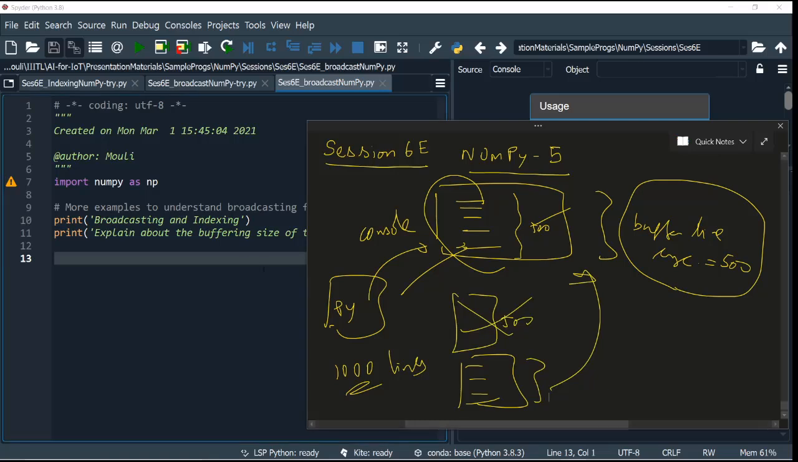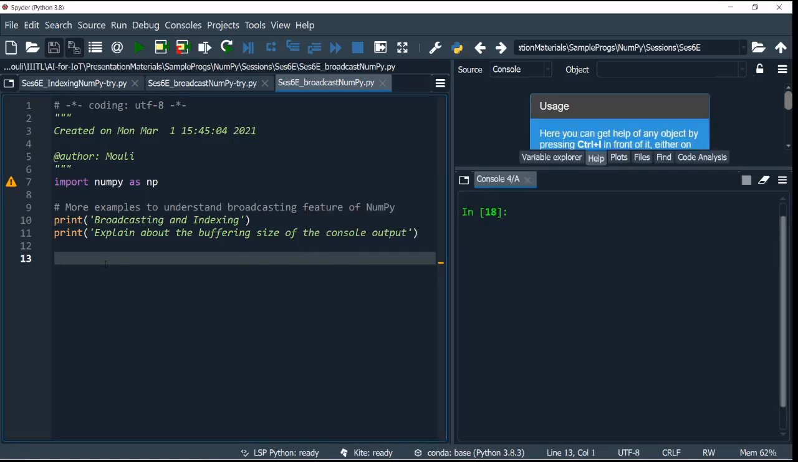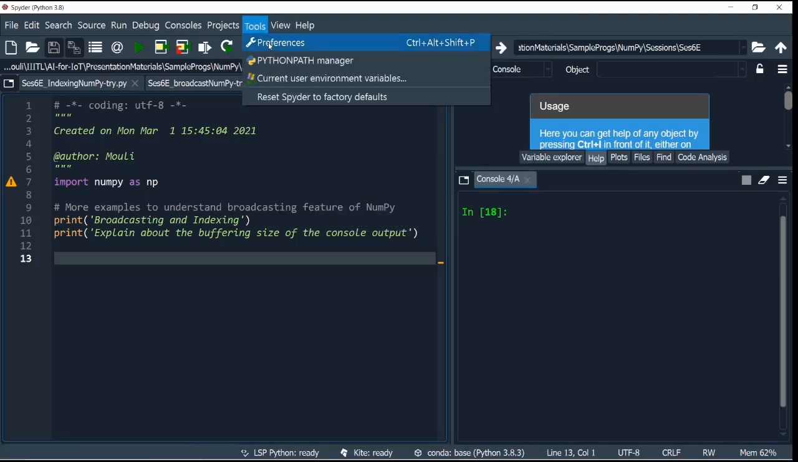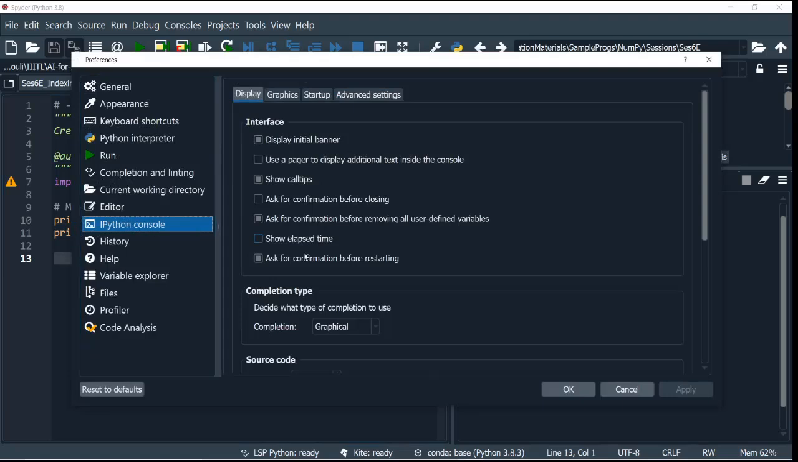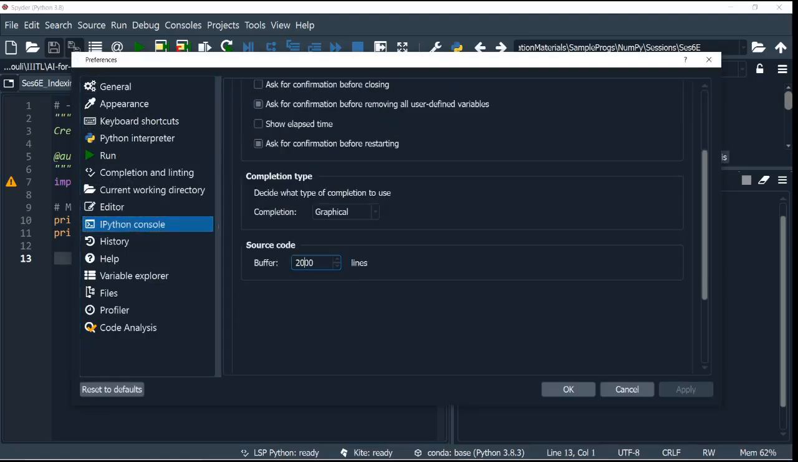So sometimes if you are printing some huge array in your Python program, you might see that some output is missing on the console. If you are using this or any other IDE, you'll see the same behavior. So go to preferences and then console. There is a number of lines there.